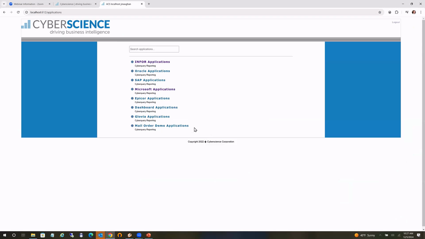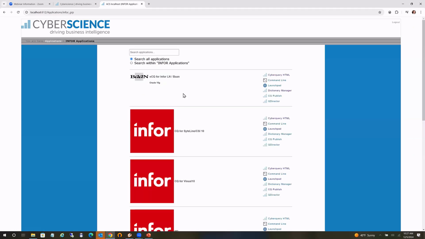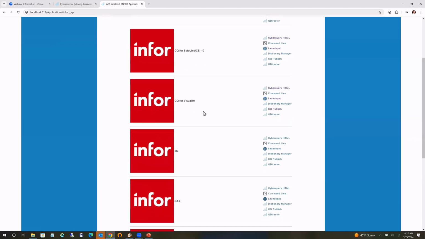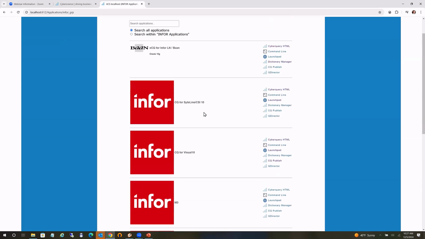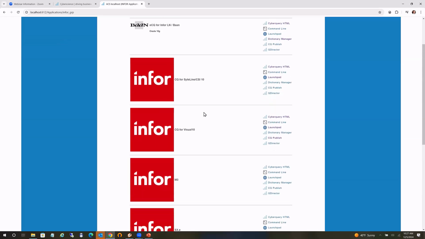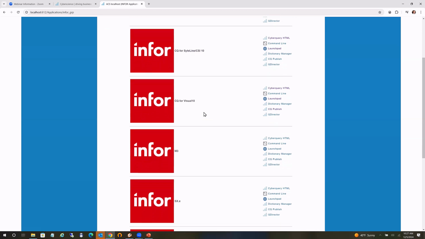Now, my environment's busy, just because I can show you data from Infor or Oracle or SAP, Microsoft, Epicor, Glovia, you name it. We're going to focus on Infor. Within Infor, we support all their major ERPs, whether it's Infor LN or Bond, Sightline, Visual, M3, SXC, Lawson, BPIX, PRMS, list goes on and on and on. We're going to concentrate on Visual.